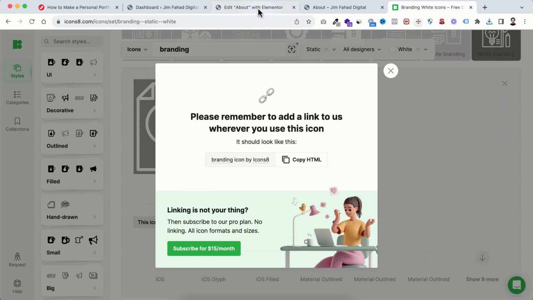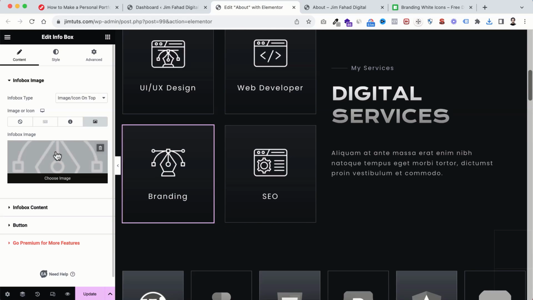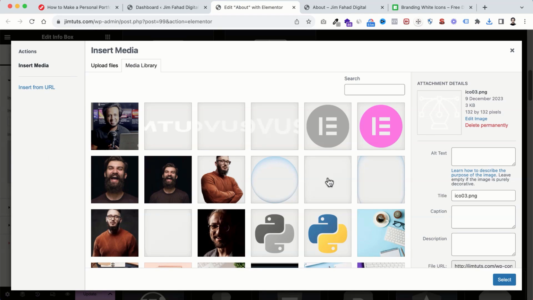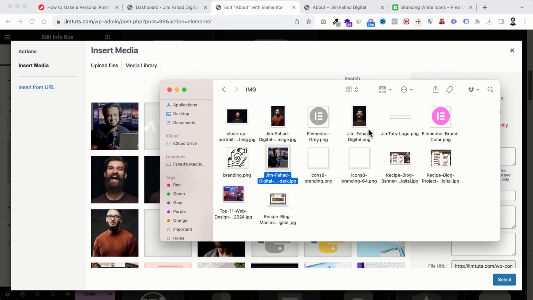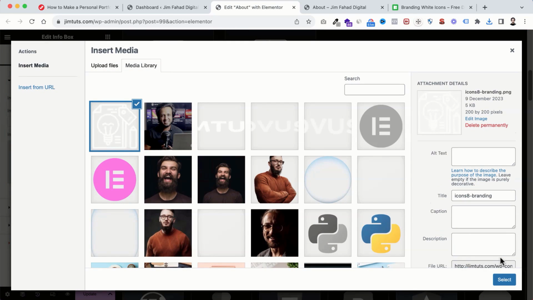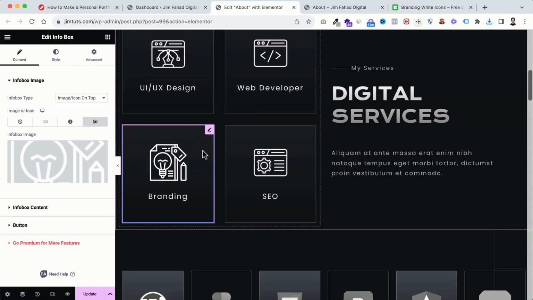So now we can go inside of this place. Let's select the image that we have just downloaded. So from our images, let's select this icon that says branding, this image. Let's drop it here. Now let's select it and just wait a little. Here we can see our beautiful icon.